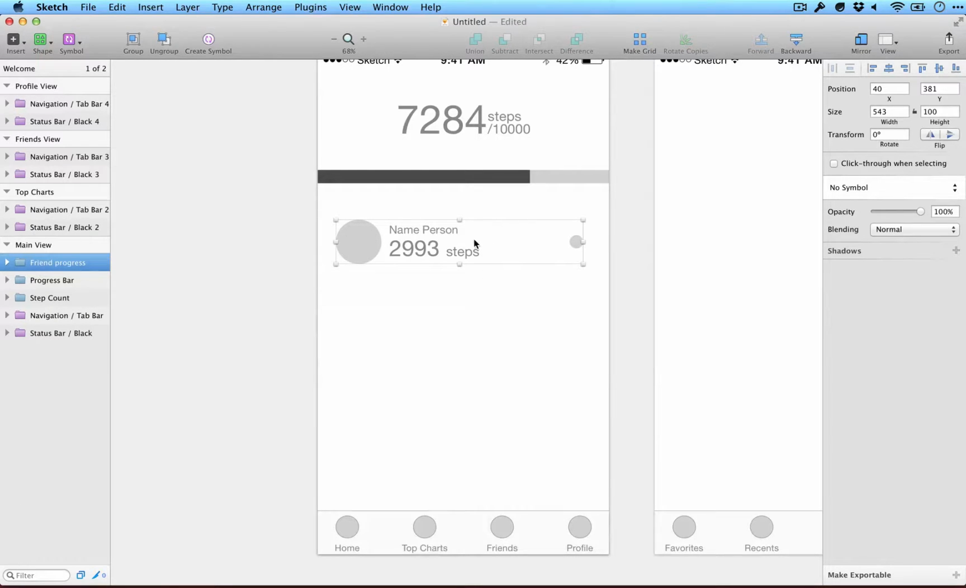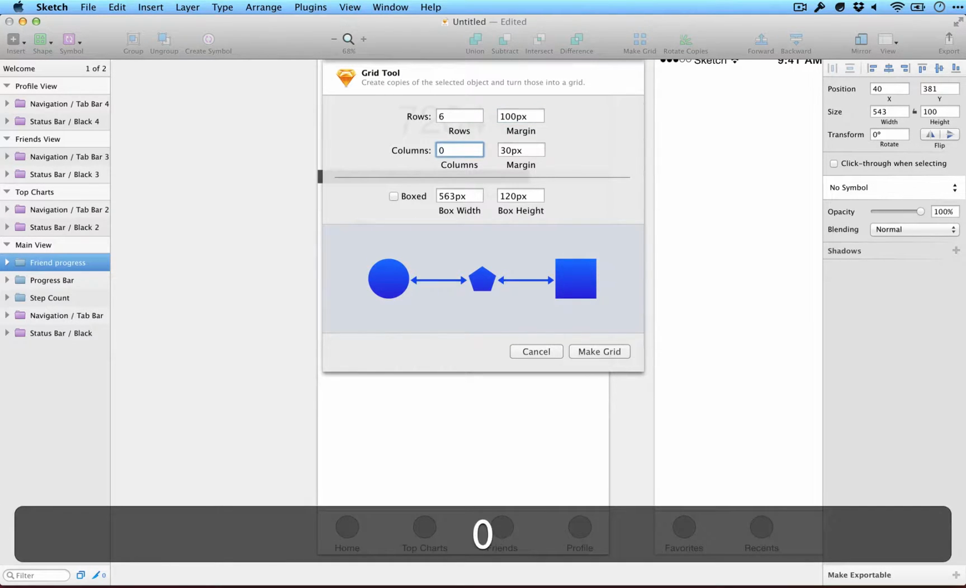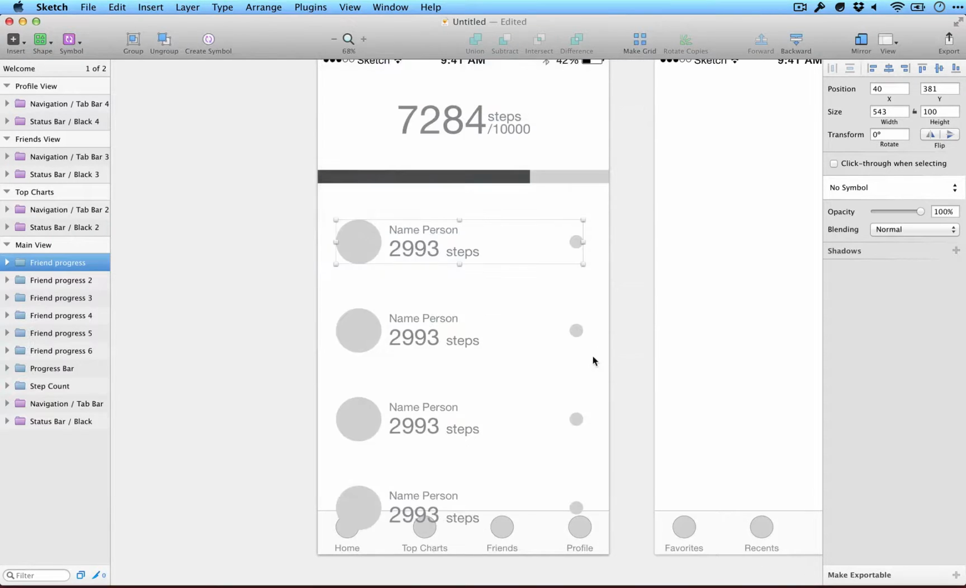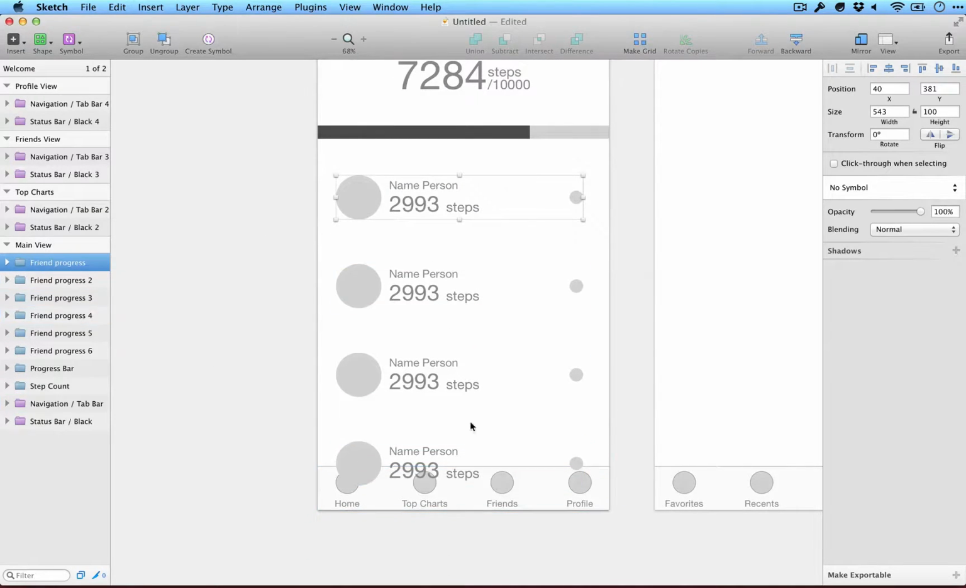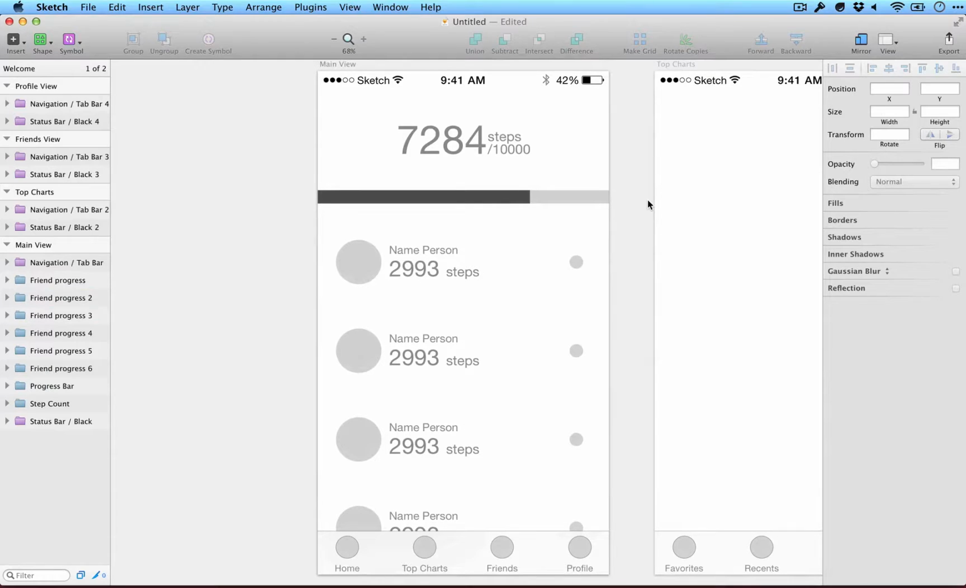And now I want to do it. I'm gonna create a grid. I'm gonna say I want this to be, I don't know, 6 rows with, I don't know, 100 pixels apart. I can do the 0. I have to do 1. Sure. Okay, make grid, and there you go. We have this list right now, so we don't have to type all of that. So we don't have to duplicate that. So just gonna push this forward to be on top. Okay, there you go. So this looks okay for a wireframe, you know.